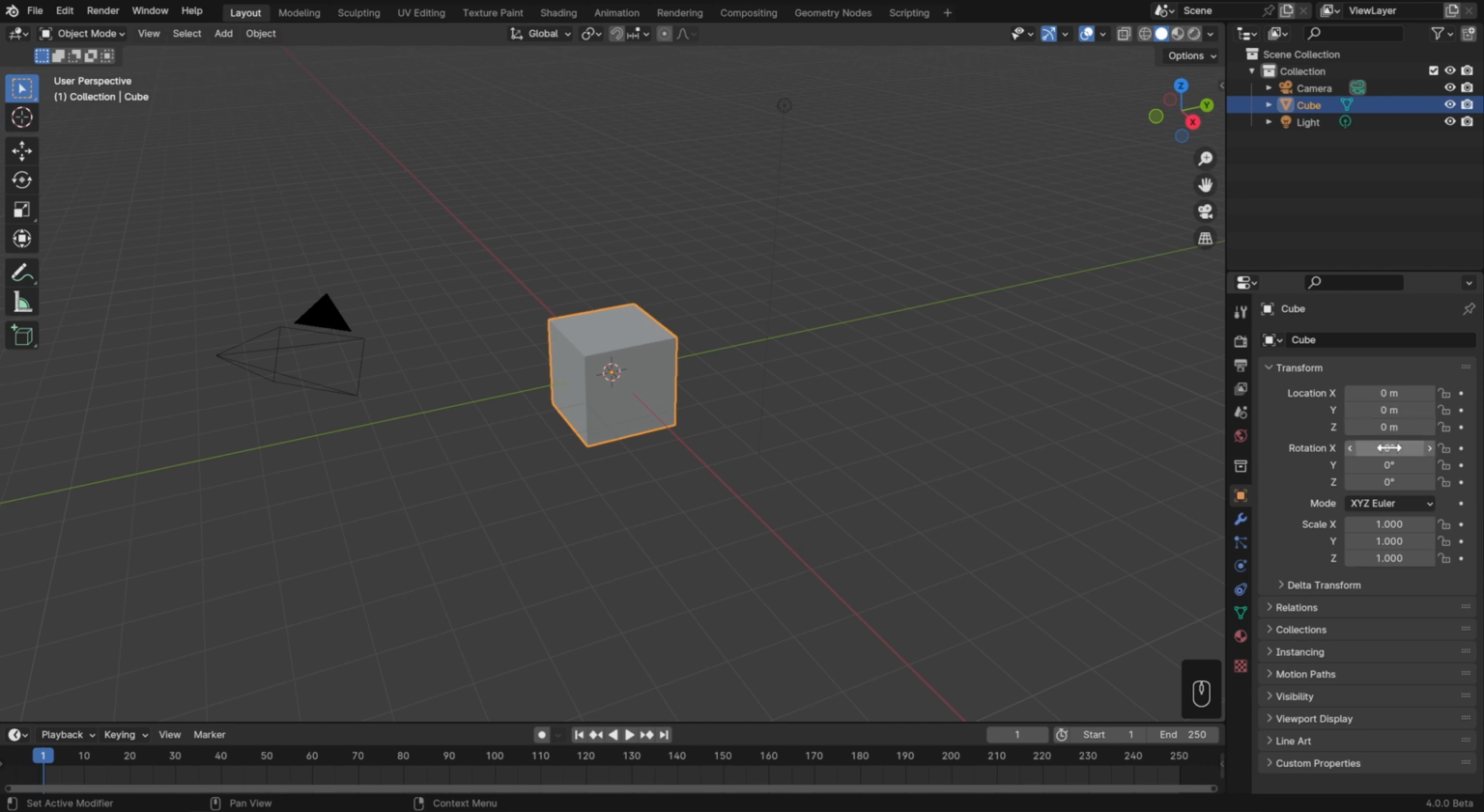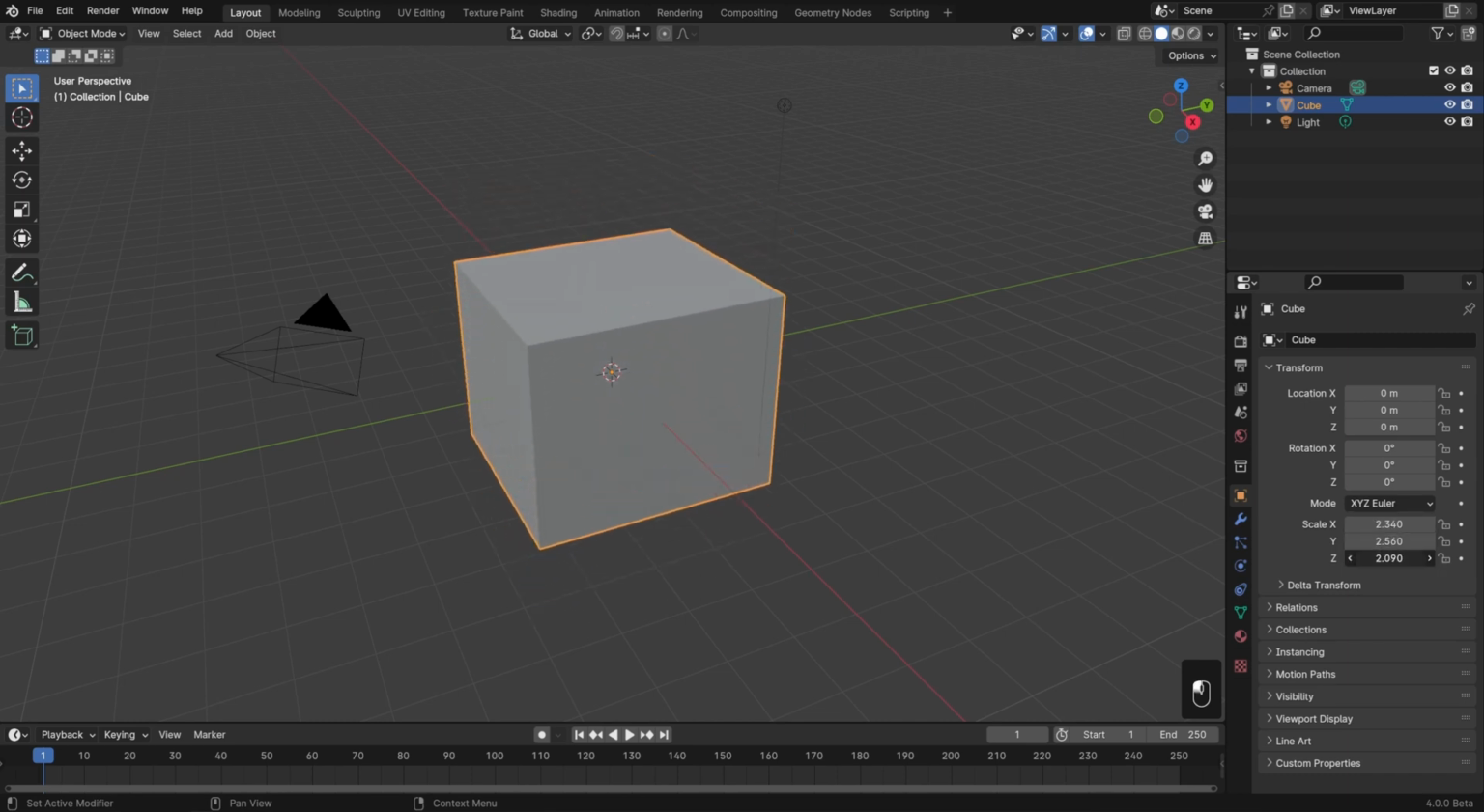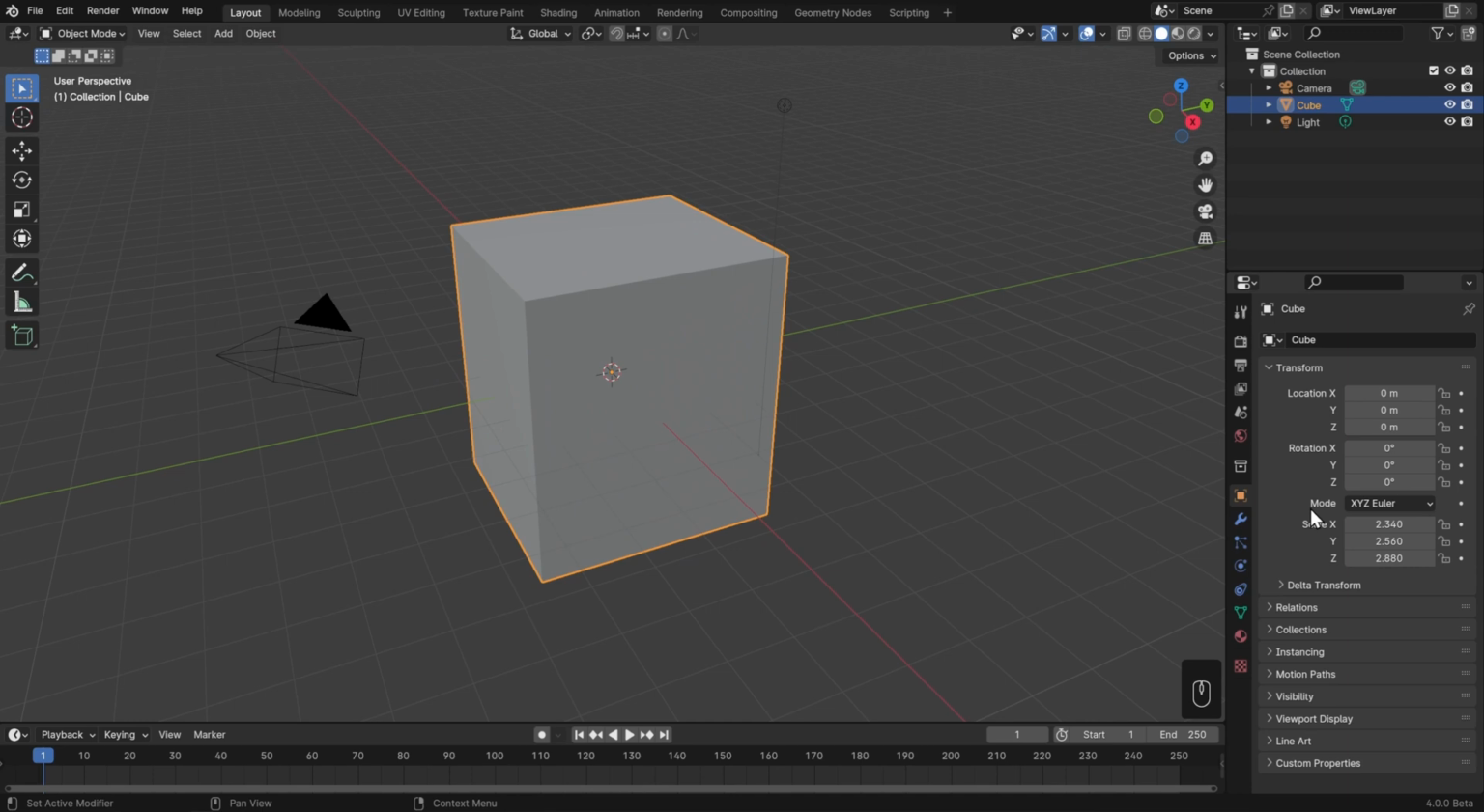Let's also look at rotation. We can rotate it along the X axis, the Y axis, or the Z axis. Now, I'll go ahead and hit backspace to clear that out before we look at scale. We can scale it along the X axis, the Y axis, or the Z axis. Above that, we have a rotation mode, but that's a much more complicated topic for another day. For now, just know that location, rotation, and scale are properties of the object.